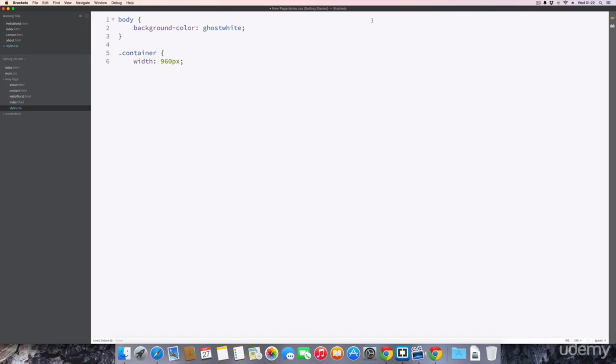I like to use pixels because obviously you get an idea of the pixel sizes. So width of 960 pixels, and then the next thing we want to do is margin, if I can spell it, and then set that to 0 and auto, and there we have it. That is all the code we need to center our container.